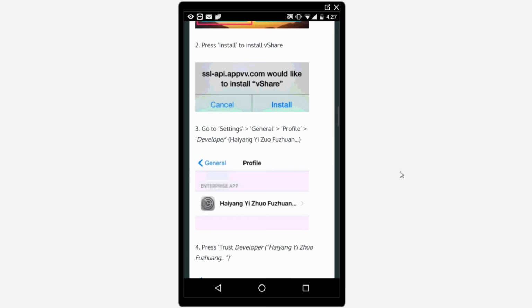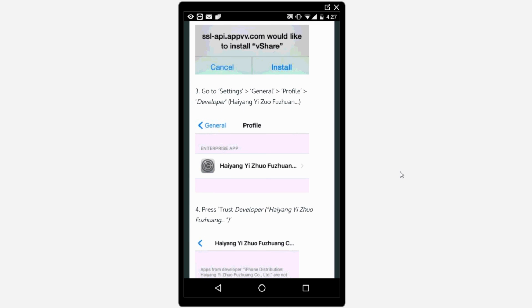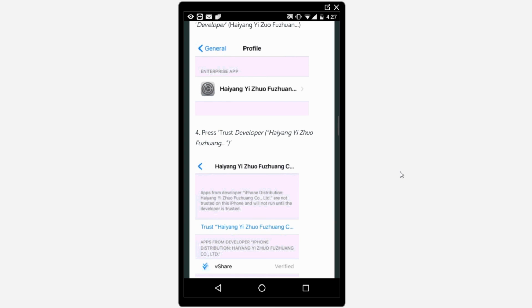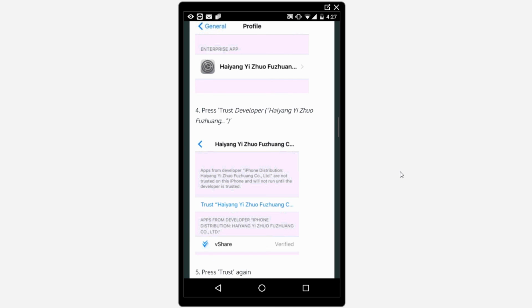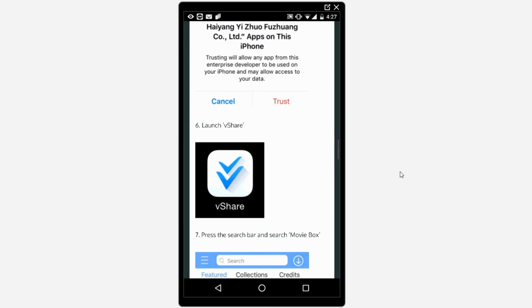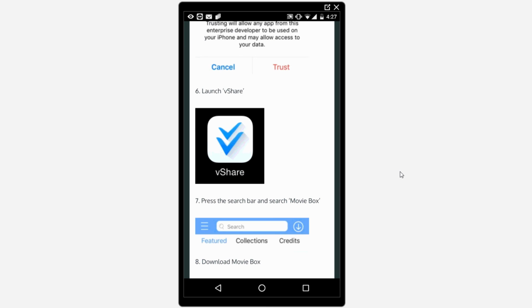So once you click on install, you'll need to go to your settings, go to general, and then profile, and then developer, and you'll see that this one here, Haiyang, is going to come up. You're just going to need to make sure that you press on trust the developer, and press trust again once it prompts you for it. The application will then appear onto your home screen, and it's going to look like this. It's going to be a little white box with a few blue check marks on there.